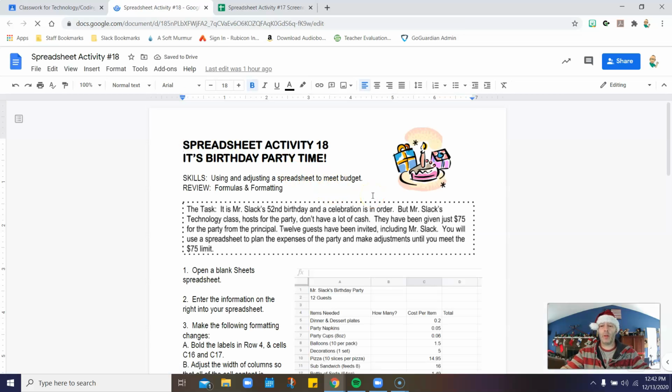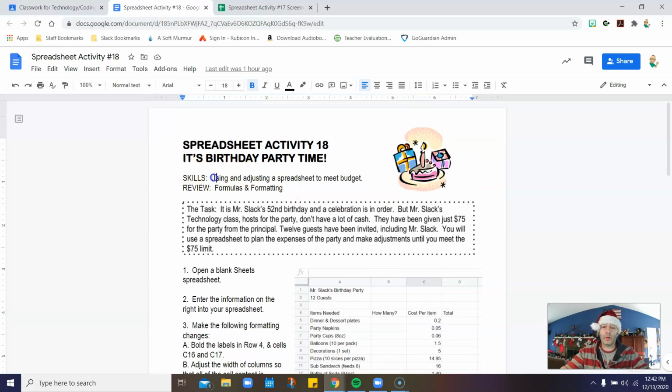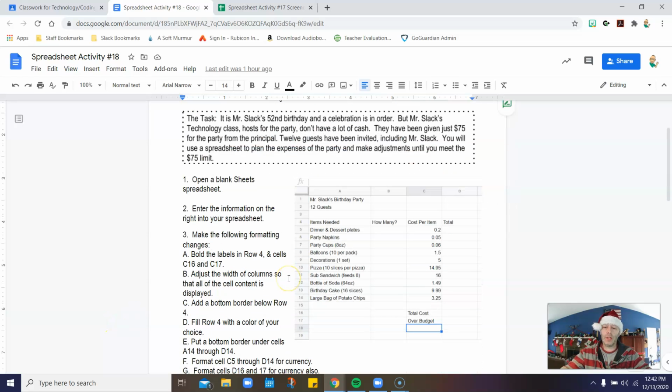All right, we're planning a birthday party. We're going to plan my birthday party. So the skills we're going to be using here are using and adjusting the spreadsheet to meet a budget. And it's actually, once you have the spreadsheet filled up or fixed up and all the formulas put in, the adjusting is the easiest part. Okay, and there is a way to get a perfect score on this, and it's not easy.